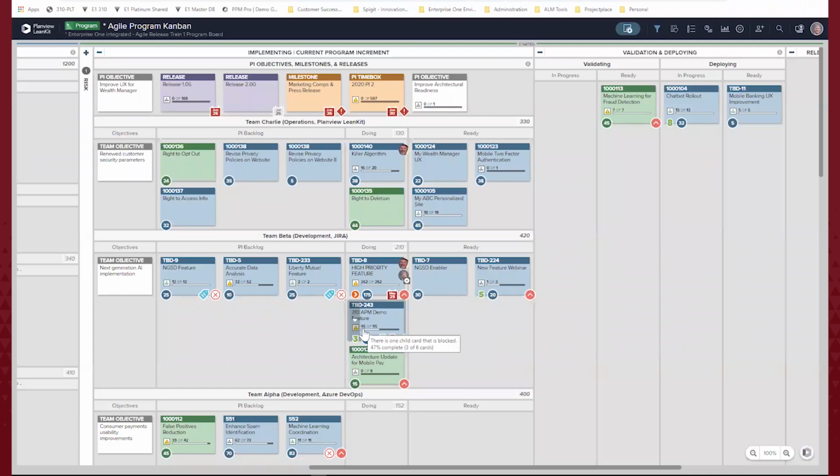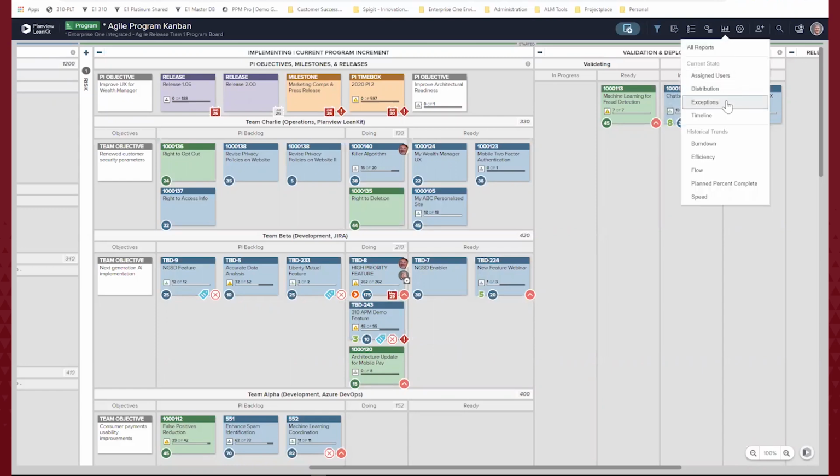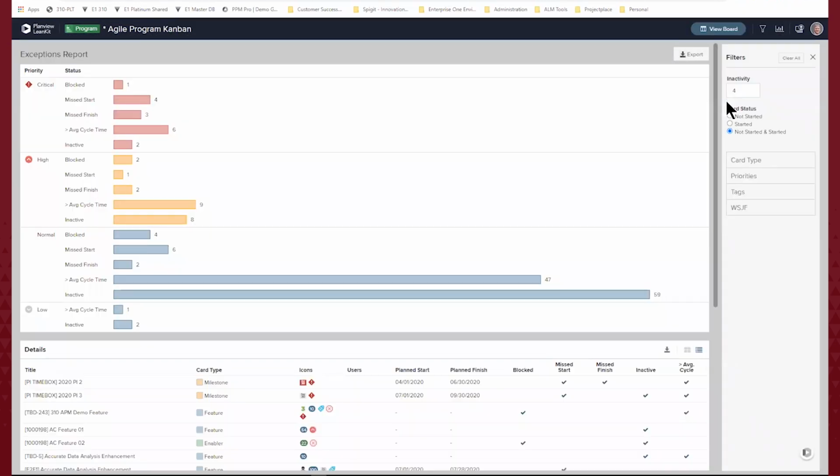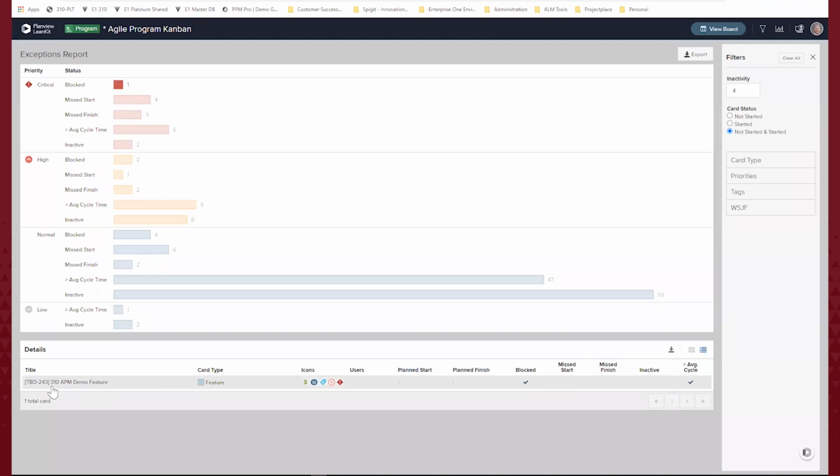Now, before I start digging into that feature, let's actually go and understand the exceptions that are happening on this board, or we could say within this program increment, right? So once again, real quickly, I can go to analytics and generate an exception report, right? Extremely useful report that's used in a lot of cases in stand-ups with your teams. So I might want to quickly see, of my critical work, what items are blocked. And if I click on that, I can then see that this APM demo feature is blocked, which I'll get to in just a moment.